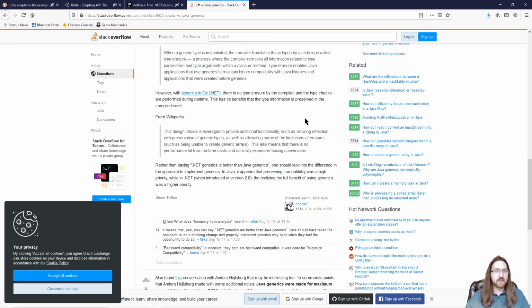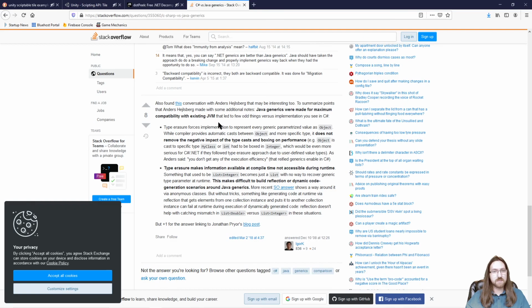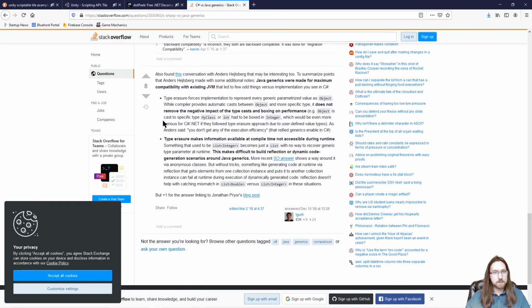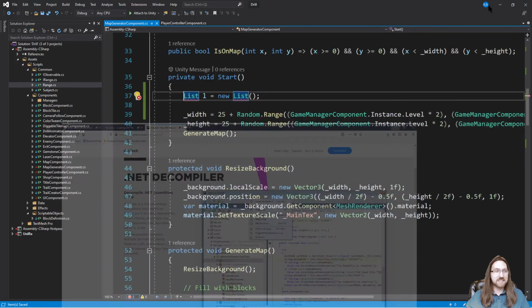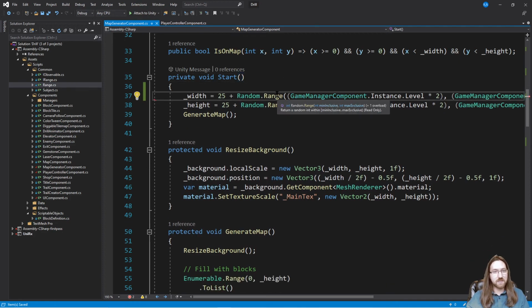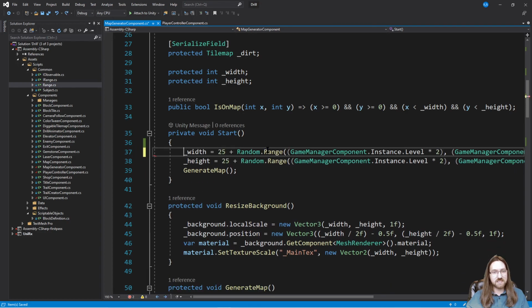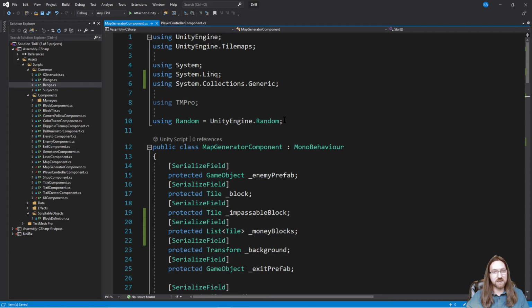There is no type erasure. Okay, so yeah, there is no type erasure. Interesting. Made for maximum compatibility, to treat every generic parameterization as object while the compiler automatically casts. Wow, okay. That's crazy. I think it would have worked in an older version. From what I'm seeing, it seems like it's been changed a little bit.